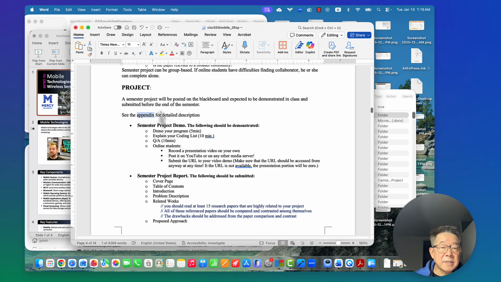The requirements for this project are not only the implementation, but also a demo. So you need to give us a demo and also written reports. The demo should be maybe 5 minutes, explaining your code and also demonstrations.